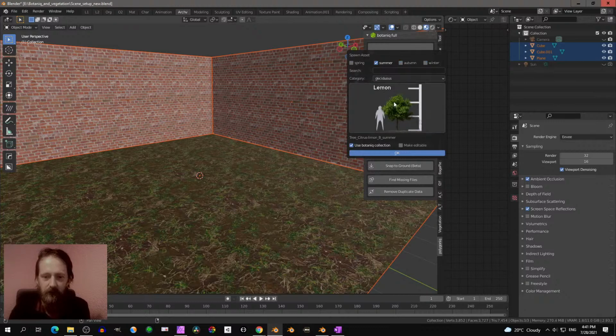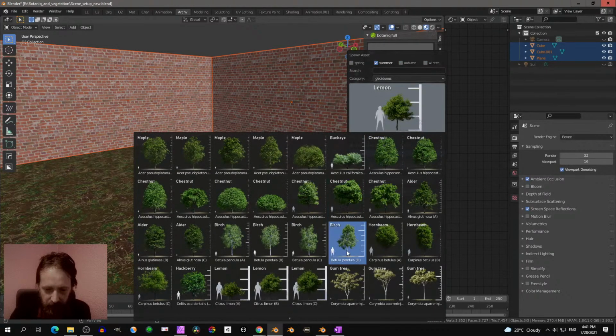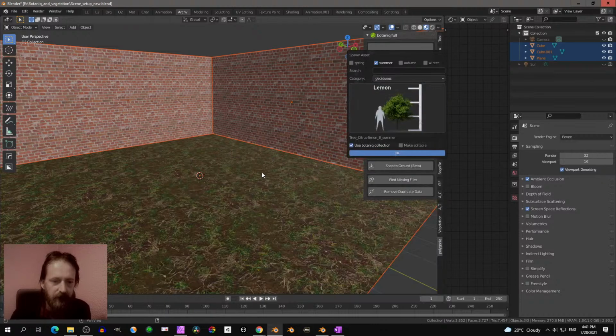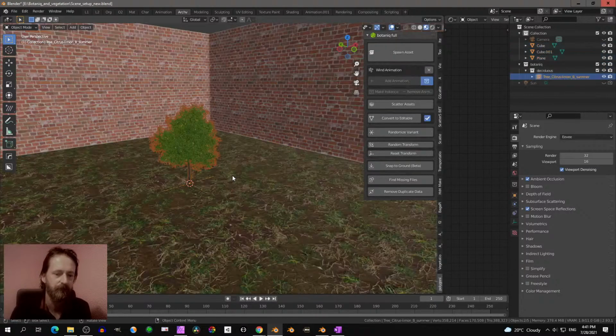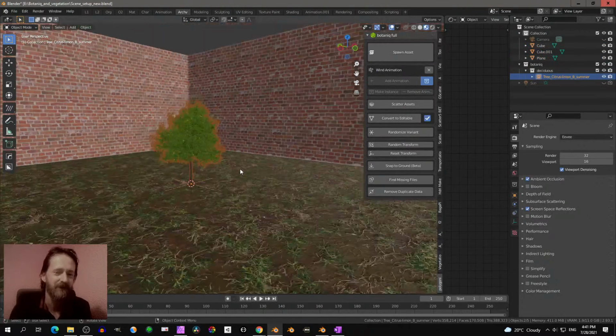All right, so this is a bit easier. I think I want to load a lemon tree into the scene. Then I can click make editable, or use the Botaniq collection, so it makes a collection over here. Let's load that. The walls are very big, but it doesn't matter, it's just to check.